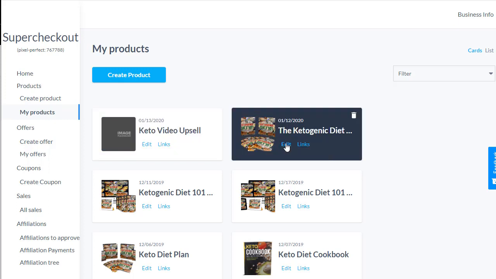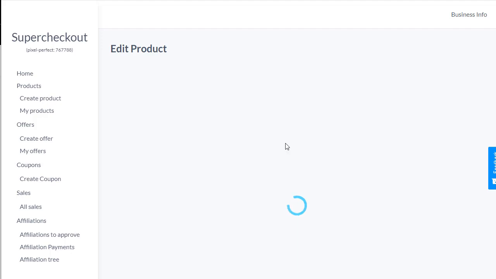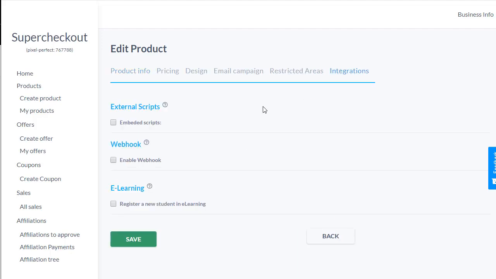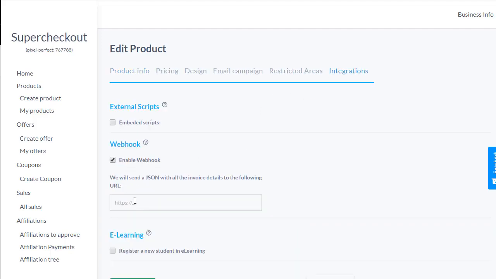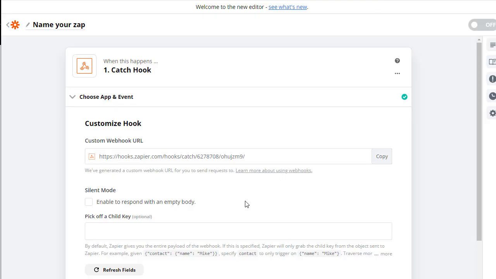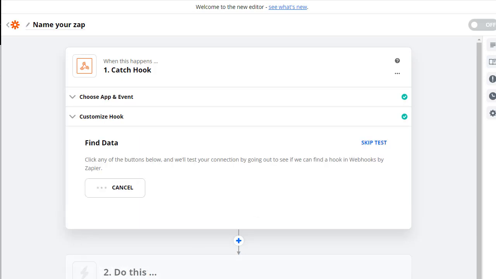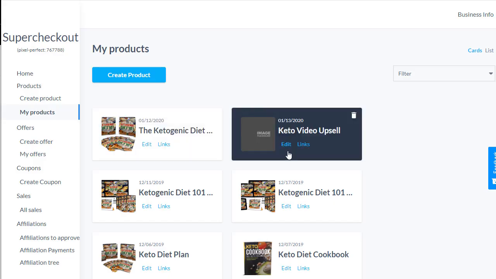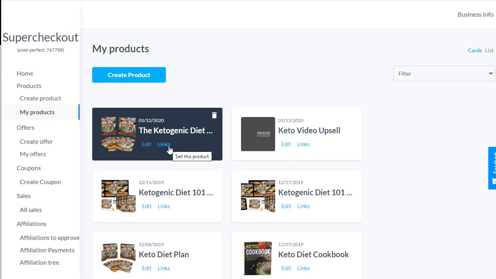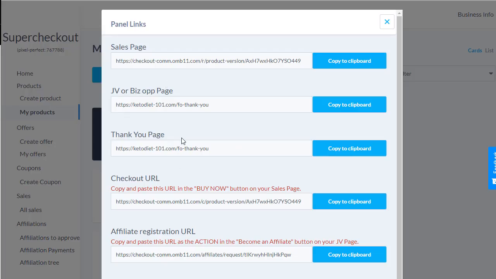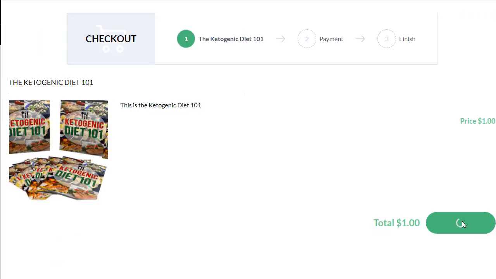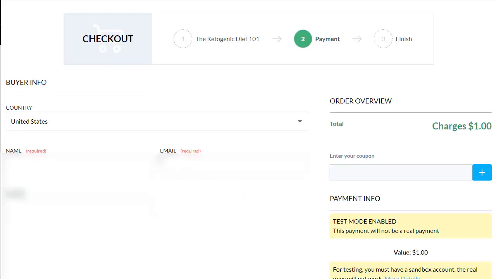We need to open the product by clicking Edit and go to Integrations. Enable the webhook and paste this URL into the box. Go back to Zapier, click Continue, and then we're going to click Test and Continue. This will wait for the webhook to catch the data that is sent to it from our super checkout. This means we need to do a checkout, which is why we chose our sandbox account in the super checkout video. Click Links and select the checkout URL. Create a new tab and open up the checkout.